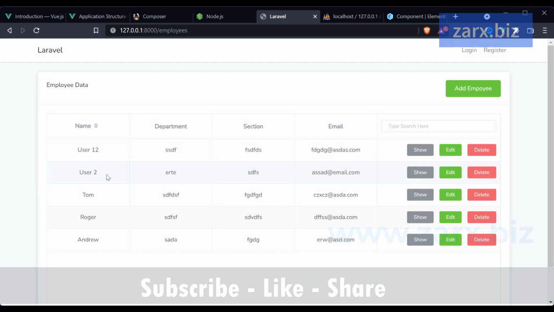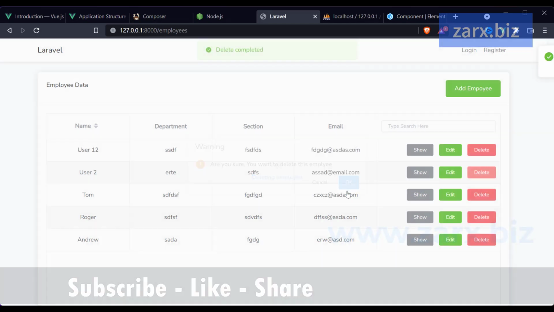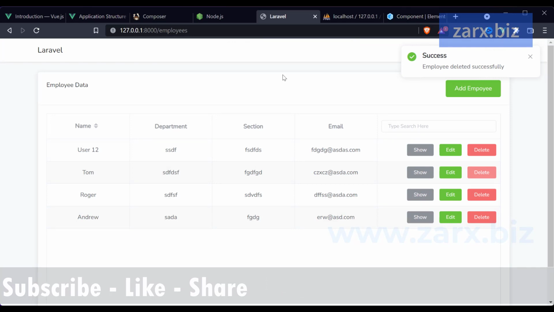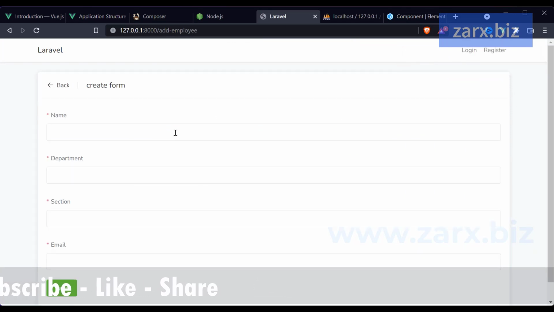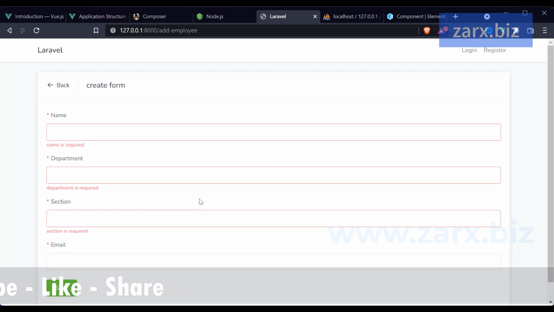So if I want to delete a user, I simply click here. It says, are you sure you want to delete? I say okay, and without refreshing the page, we are deleting the user. Now when we go to add employee, we have the validation in place. So this is something that we are also going to be implementing.